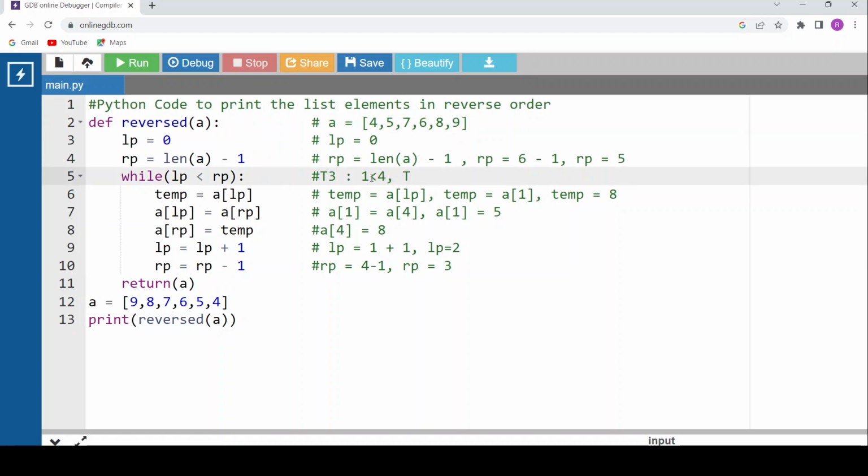So what happens in trace 3? LP. What is LP? 2. Is 2 less than 3, the right pointer? It is true. So it enters. So what happens? Temp value is equal to A of 2. What is A of 2? 0, 1, 2. So it is 7.